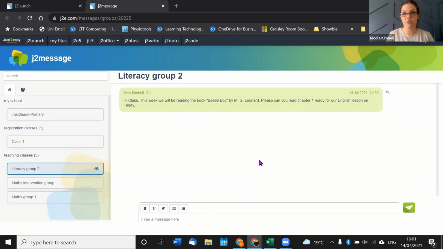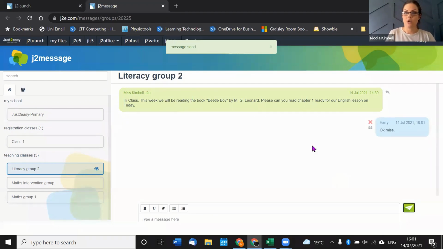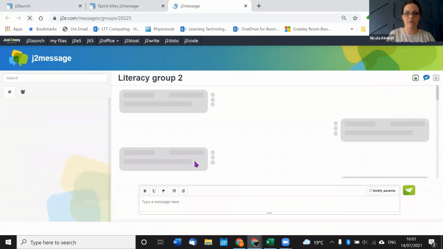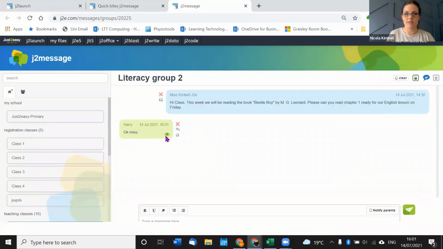And Harry can respond to this. So he could just say, okay, miss. And he can hit send. So that has sent to the discussion board. It won't be visible to any other pupils. We can refresh that page and there we go. We can see that.